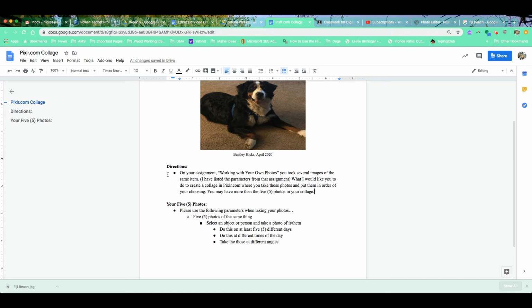For the assignment, a couple weeks back, I asked you to take your own photos. In particular, I asked you to take 5 photos of the same object or thing. Those images needed to be a person, place, or thing, something consistent, and it needed to be 5 photos on 5 different days, at different angles and different times of the day.